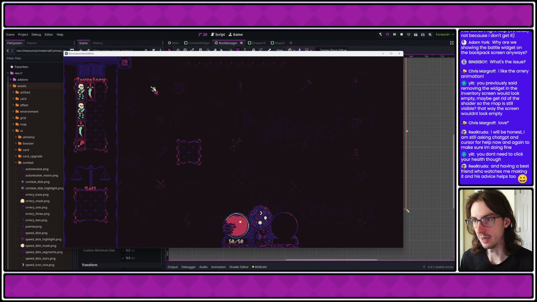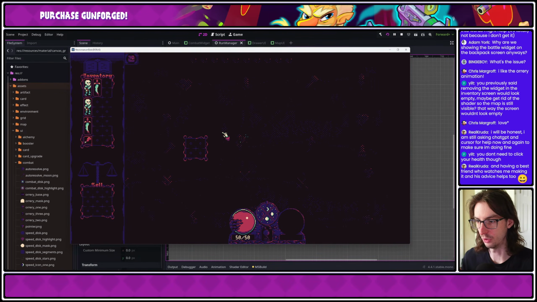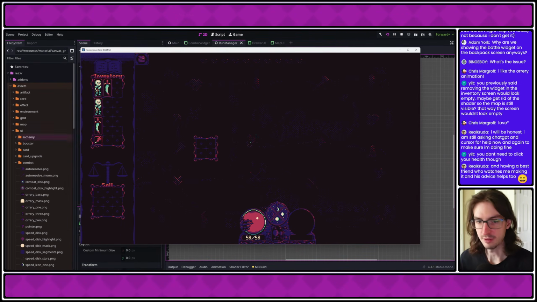So the problem is that I have this overlay texture here, which is intercepting all mouse events so that I can't click on anything on the map. But because this is intercepting all mouse events and it's a control node, it is blocking those mouse events from getting into the Area2Ds here, which makes this not clickable. That's the problem.